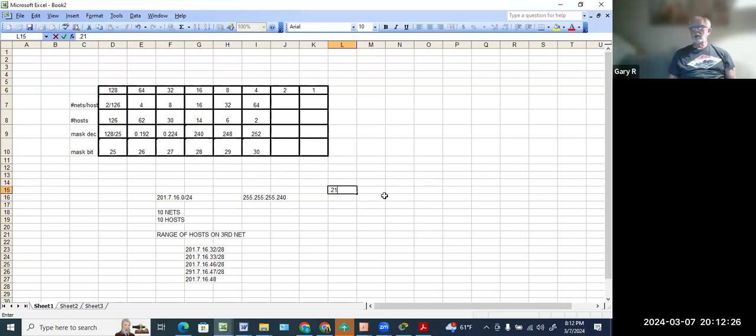Let me just show you how I would. So we know that the first network is actually a 0. Then we go 4, 8, 12, 16, 20. That didn't work. 20, 24. Well, now I've gone beyond 21. So the 21 falls between the 20 and the 24. So it's on network 20.